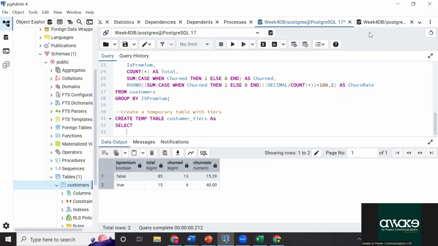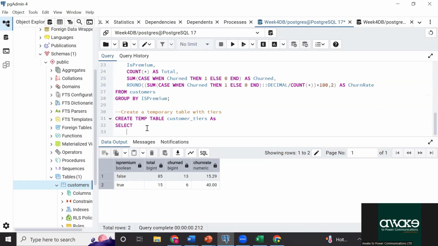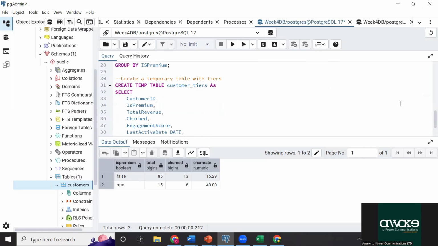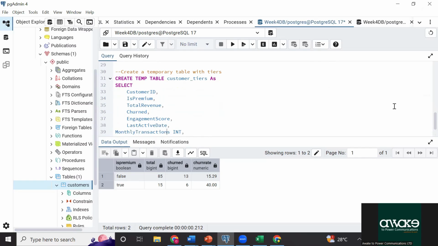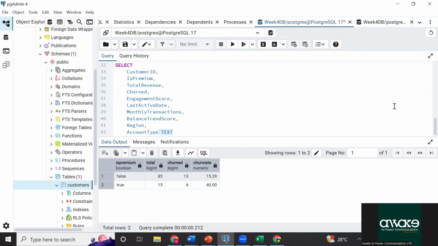Now, instead of typing, we can easily just go and copy these. Okay. So we can copy these. We don't want all of them. Okay, we can copy this. All right. Let's paste it here. Okay. But since they are from an original table, we can take the data types off. Okay. So we want total revenue as well. We can take these off. Okay. We want churned as well. Engagement scores follows. Take these out. I just didn't want to keep typing this. So take these out as well. So monthly transactions, balance trend score, and this out from account type.